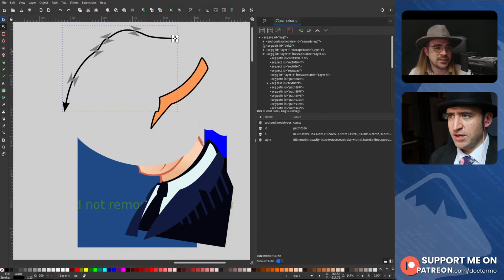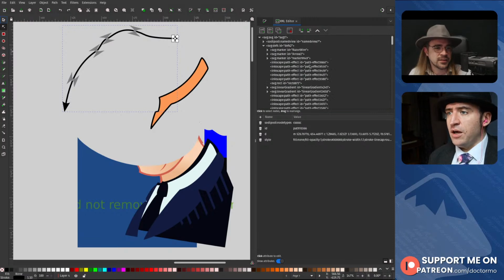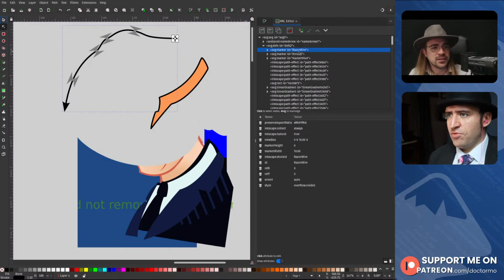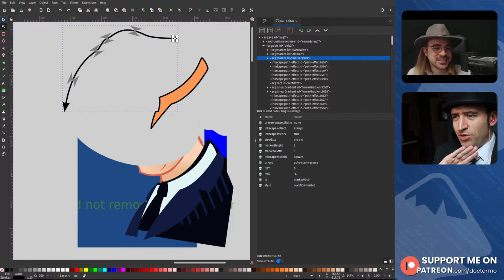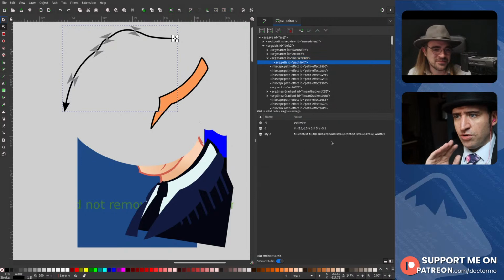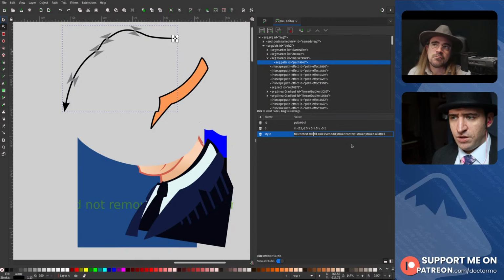In the XML editor, you would go into defs. Oh my god, there's a lot of stuff here. Probably this is the razor wire one. This is the arrow 2. This is the square. I'm showing you how it's done physically. Here is the style for this square, and it says the fill is context fill, the stroke is context stroke. Context fill means whatever the fill of the object is, and context stroke means whatever the stroke of the object is.